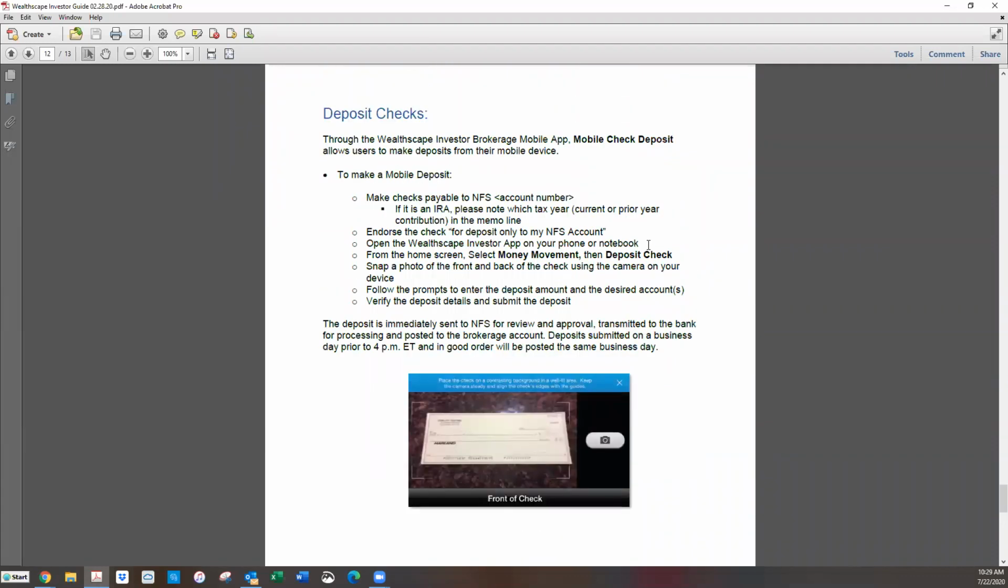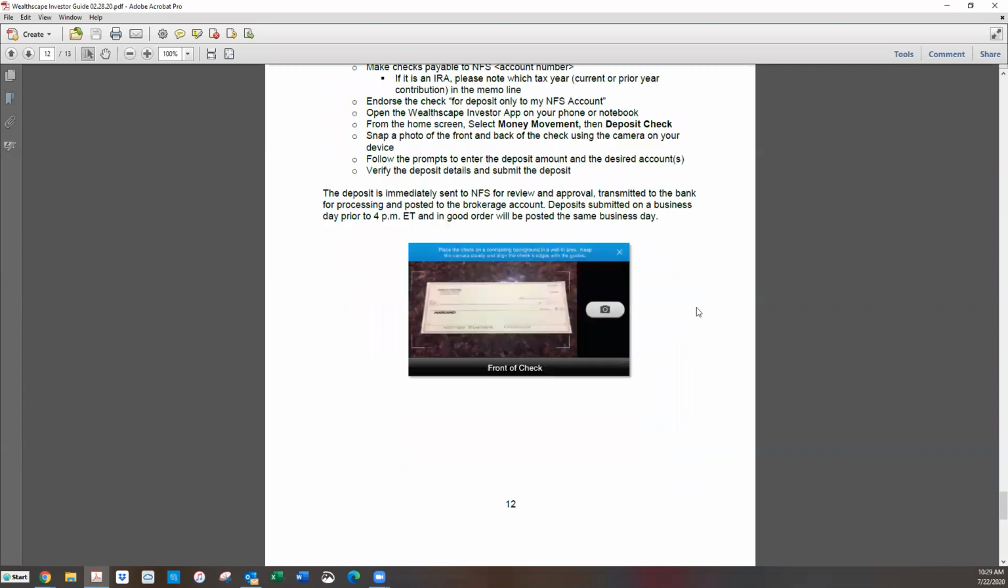We're always happy, of course, to help you with that, or there's other ways to get money into your account as well. But just keep in mind that it does take time for that check to process, just like it does normally. And checks need to be submitted before 4 p.m. in order for them to post for the next day. But a nice little feature if you're just looking to write a check real quick and get it deposited into your account. So that can be done on the mobile app.